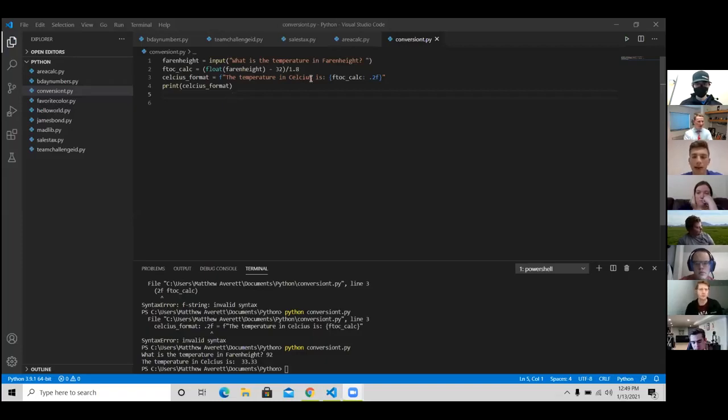So at least the way I understand it, it's this function right here. You put the colon, space, dot 2f. So that's going to round it to two decimal places after the decimal, the two units after the decimal. Is that correct? Yeah, that's perfect. So this is the easiest way to round, at least that I'm aware of.